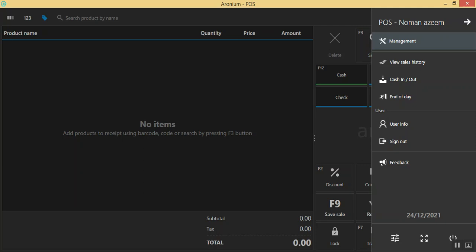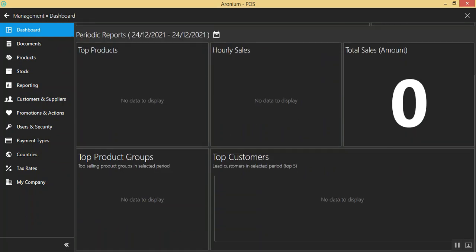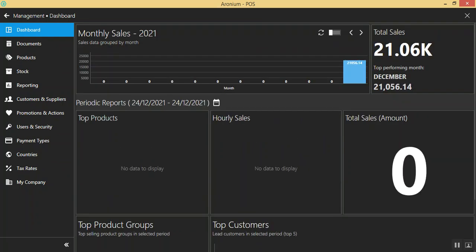In the management section, basically the admin section, you would have different types of links, like the dashboard. You can see the dashboard with sales month-wise, the total sales summary, total products, hourly sales, and the basics of the dashboard. And on the left side we have documents, products, stocks, reporting, customers and suppliers, promotion, user security, payment types, countries, tax rate, and my company.